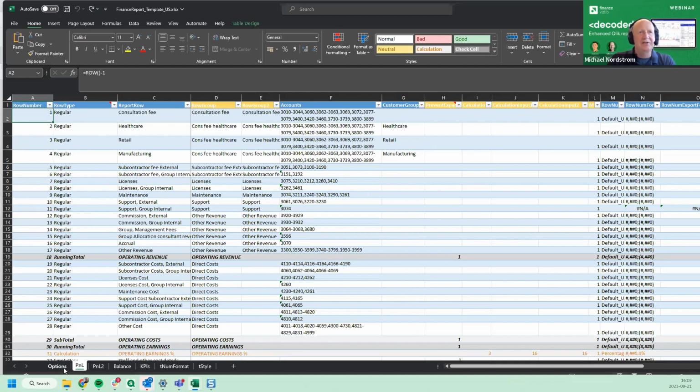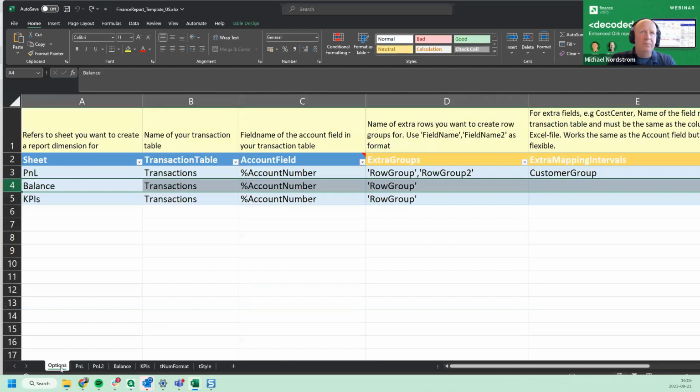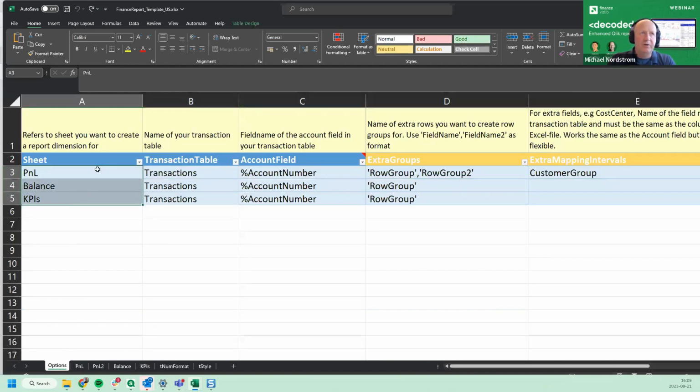If you wanted to use a database instead, you could probably use 90% of our script anyway, but you would have to change how it connects. So when you implement it, you basically list the number of reports that you want in there. In this example, we have a P&L, a balance sheet, and a KPI report, because obviously you can also do other types of reports here. It doesn't have to be a P&L.